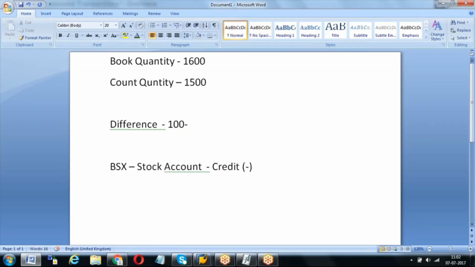Now the loss account, inventory loss, loss INV. GBB INV means loss account. What loss? Physical inventory loss. It will be debit. That inventory loss account will get debit. You got it right? If you get loss, BSX credit. If you get gain, BSX debit, positive.